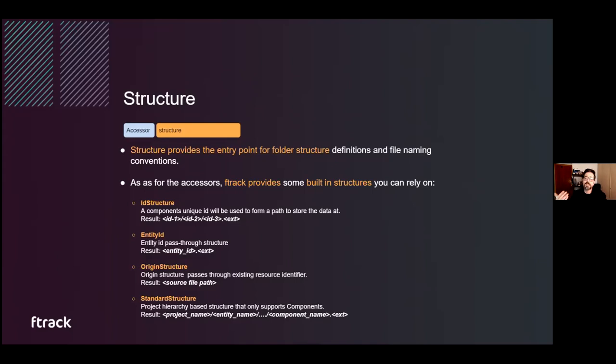The standard structure is what you commonly use, and it's what we usually suggest using for visual effects or general production, because what does it do? It basically represents the data hierarchy of your project. So you will have the project, sequence, however you model your project, and it will be represented on your file system. The other structures can have their uses, so think about which one could be more fitting for your project.